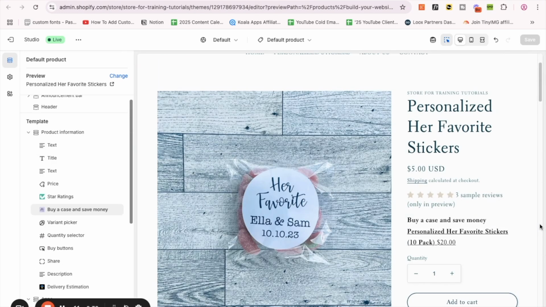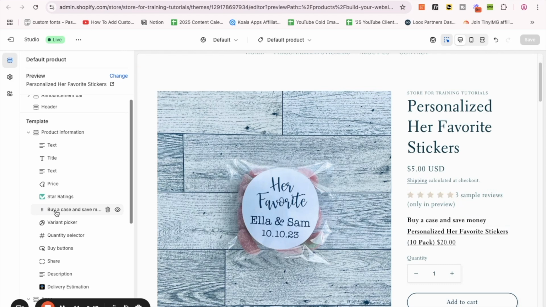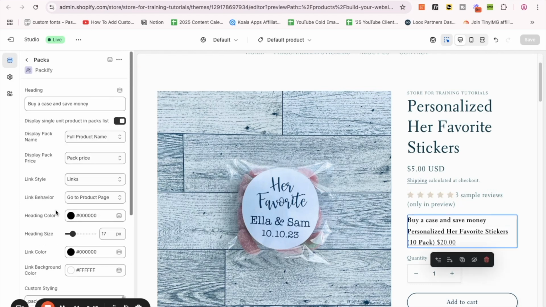Now that we have placed our Packify app where we would like it to display on our product page, let's say we want to customize it to match our brand. To customize it, you're simply going to click inside the Packify app right here on the left-hand side, and you're going to update the heading if you would like. So if you want the heading to say something other than buy a case and save money, you could change that right here.